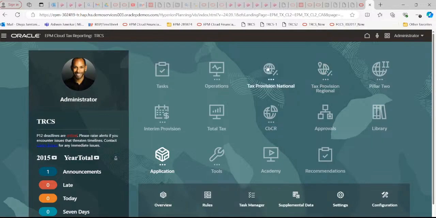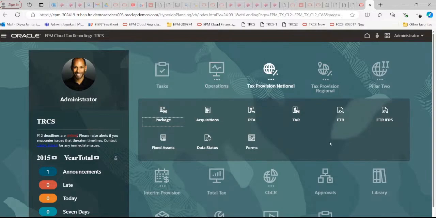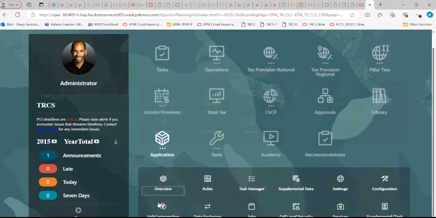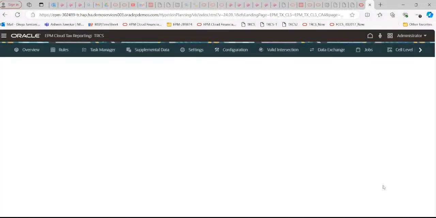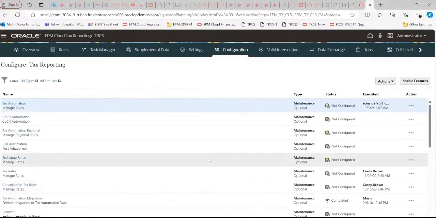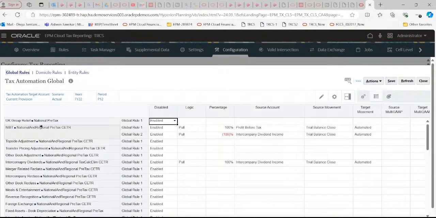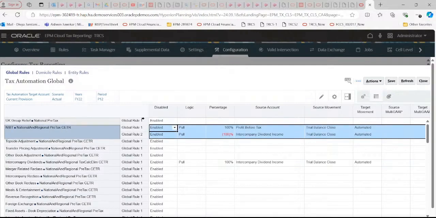Now here we'll go to the application configuration, and then open the tax automation. Here you can see your tax automation target account. You have your scenario, year and period defined. This is NIBT, that is net income before tax, which is your target account, and here you need to give the logics. Like here the logic given is, this logic is enabled, logic is pull.